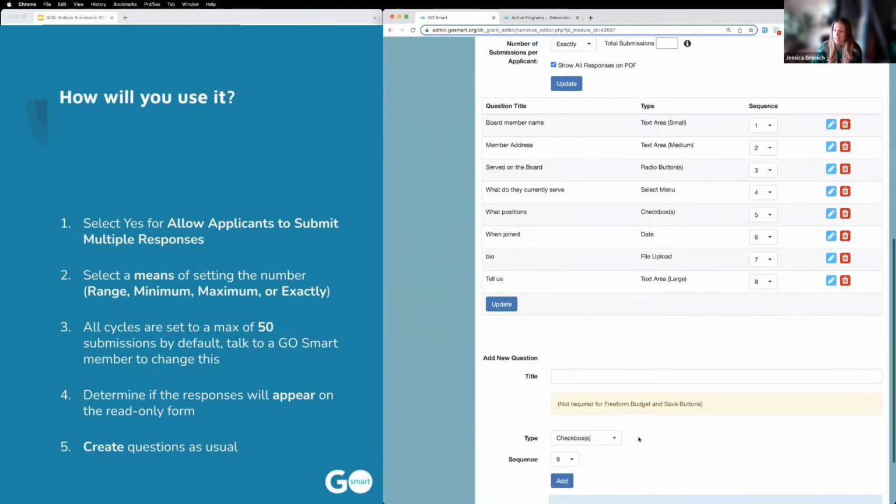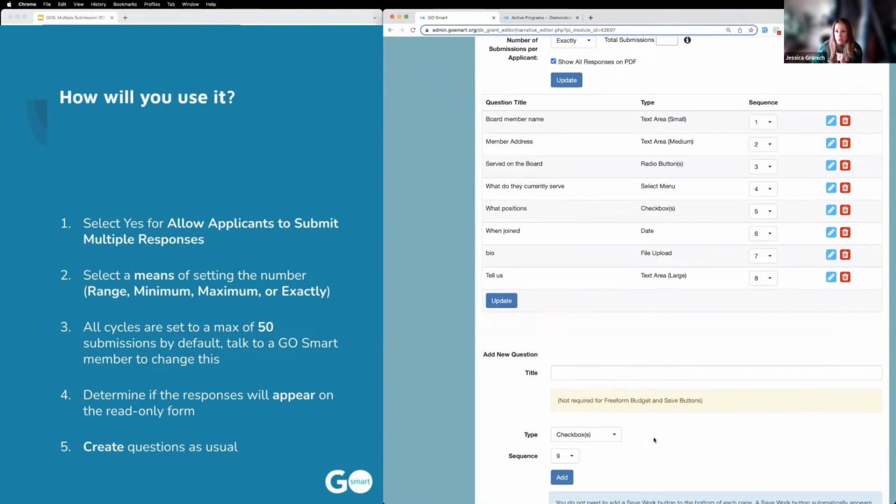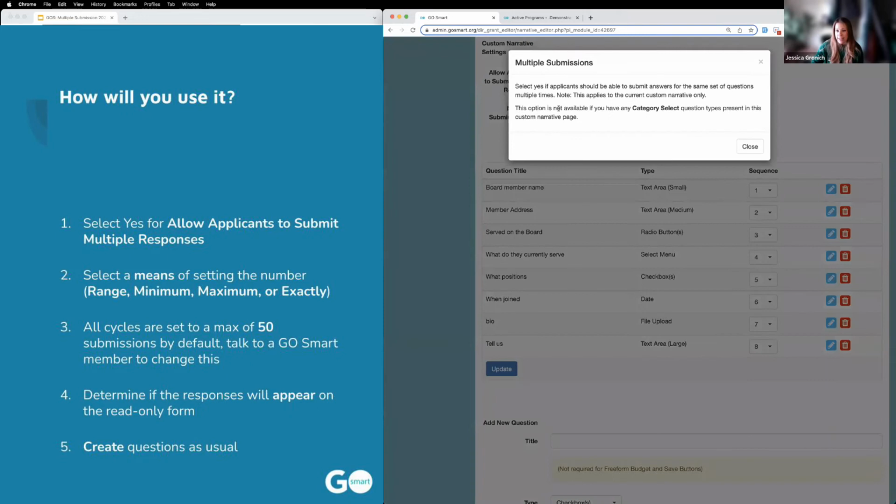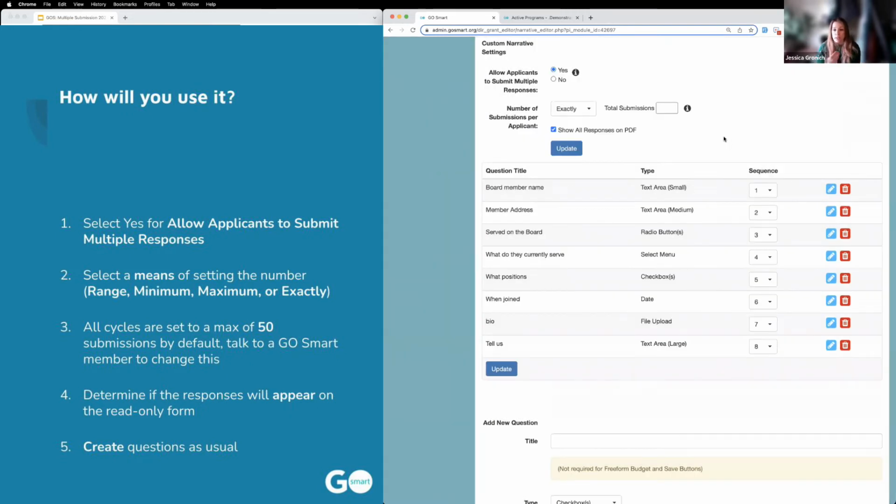Alternatively, if you're, let's say, cloning a cycle that you think you might want to use this tool for, if it has a category sort select on it already, you'll note that when you come here, the yes is going to be grayed out, and then you'll see this note that it's not available if you have a category sort select. So at that point, you'd want to make the choice: do you want to convert that page into a multiple response page and maybe just remove and set that category sort select question somewhere else, or do you want to create a different type of page for your multiple responses?